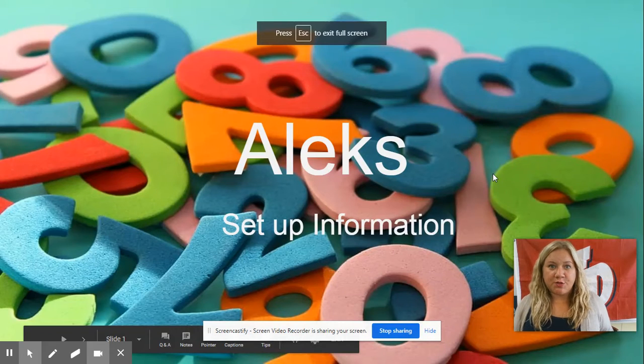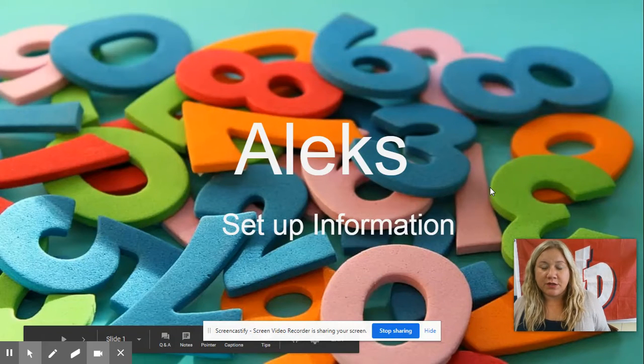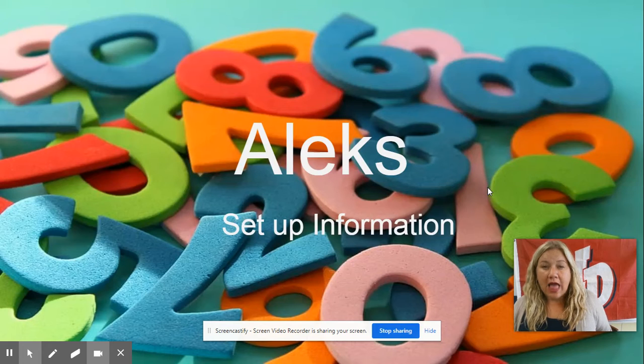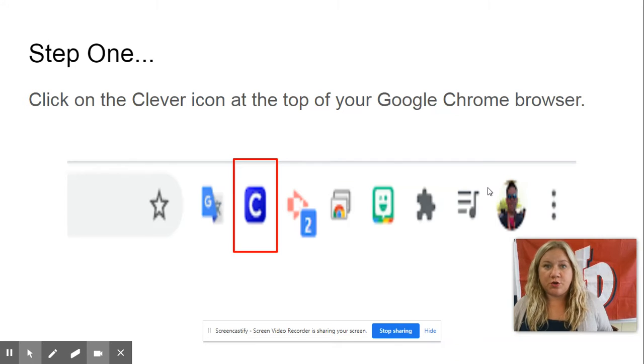Everyone, today I'm going to walk you through ALEKS. I know a lot of you are probably really familiar with ALEKS from last year if you were in Math 9 or in Algebra Concepts, but just in case you've forgotten, I'm going to show you the easiest way to get on.